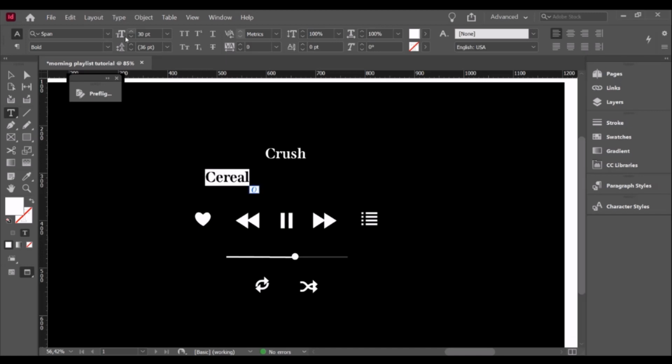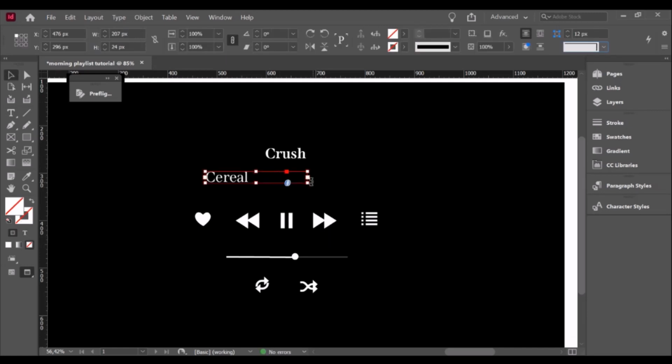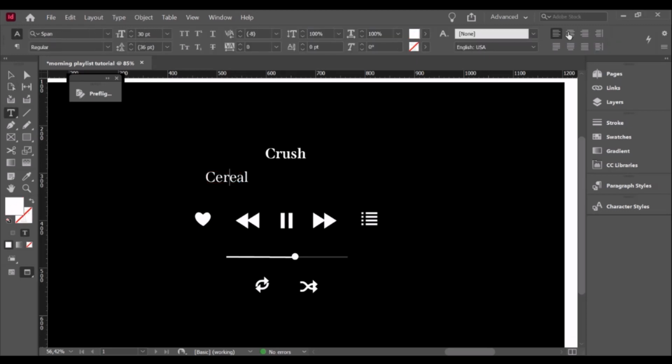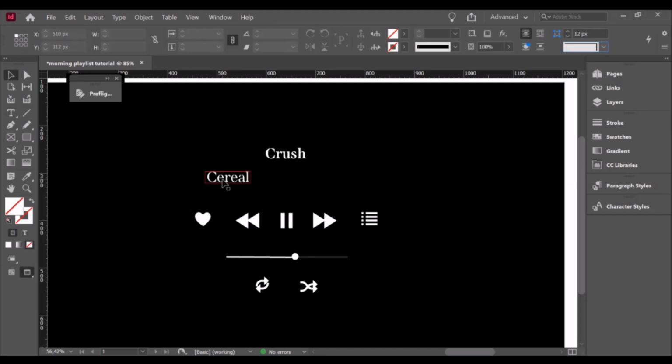And then I'm just gonna use the same font, but I'm not gonna use a bold, just gonna keep it regular. And then just gonna make it smaller again, like that. Oh, like that, and then make sure it's in the middle by clicking here, and then just place it again in the middle.